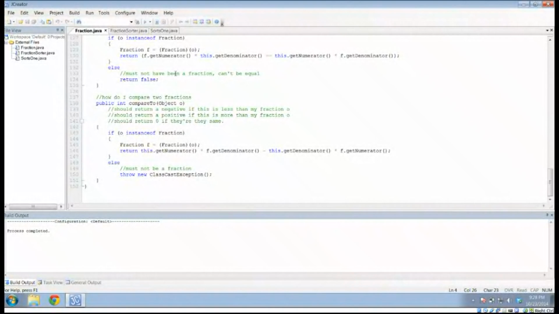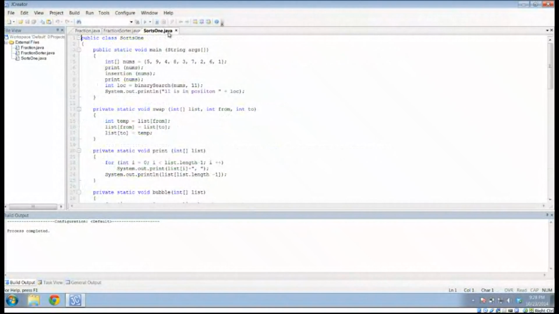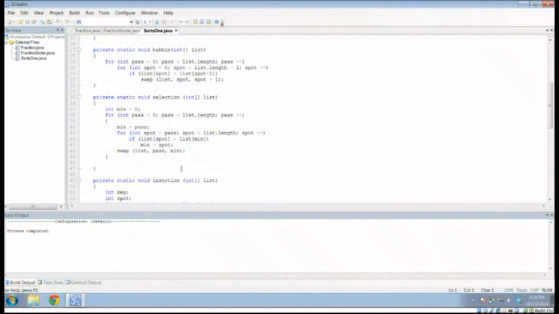If what I've got on the screen right now looks a bit familiar and a bit ancient at the same time, it's true, we covered the fraction class that we wrote quite a while ago. But what I wanted to talk about today is how all of these sorts that we've developed deal with objects.